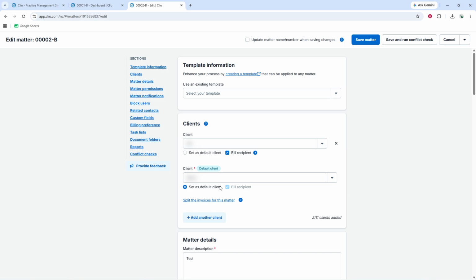After that, complete any remaining matter details that still need to be filled in. Once everything looks correct, click Save to apply your changes. It's always a good idea to quickly review the matter before saving, especially if you've updated client roles or billing settings. Going forward, when you create a bill for that matter, Clio Manage will automatically use the client you selected as the bill recipient by default.